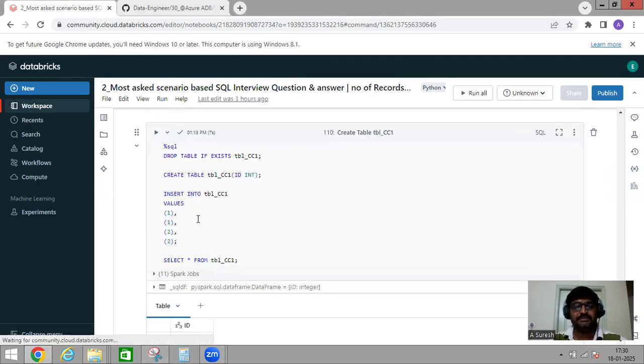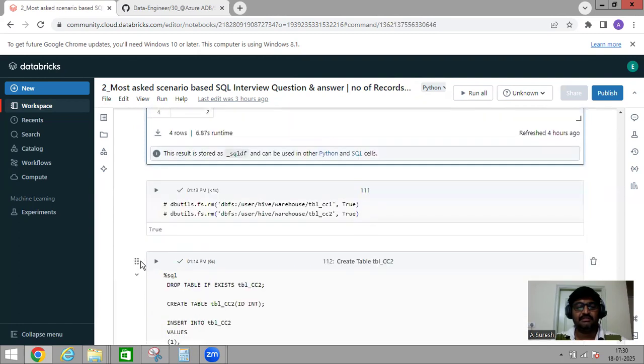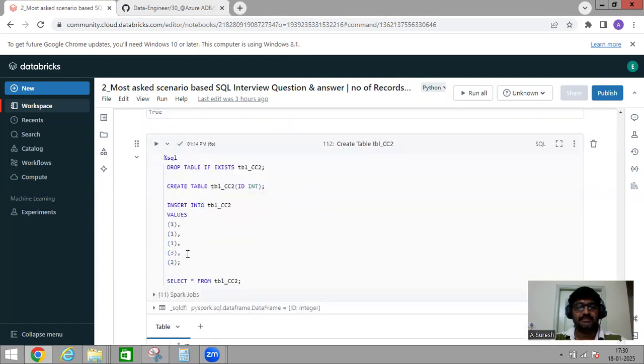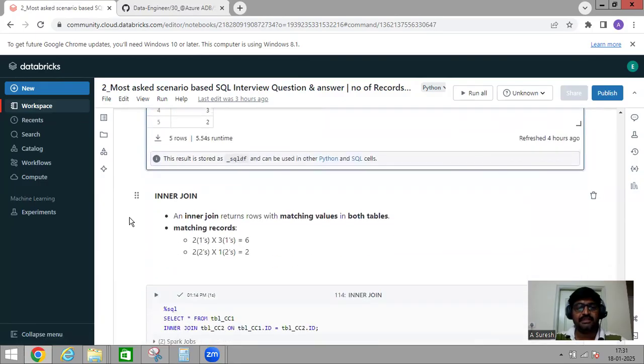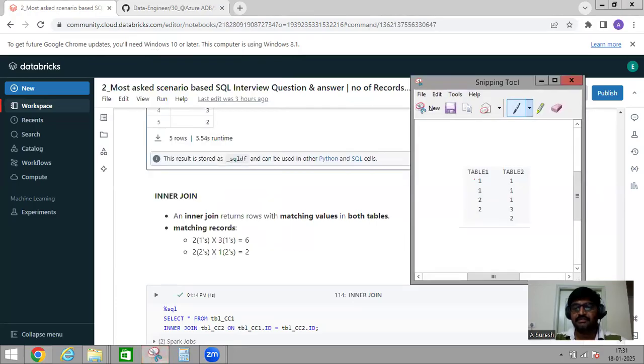So this is the script for table 1, and this is the script for table 2. First we'll try inner join, so we'll try to get the matching records. Here, how many ones are there in this table? 2. And here, how many ones are there? 3. So 2 ones, 3 ones. So 2 into 3, 6.